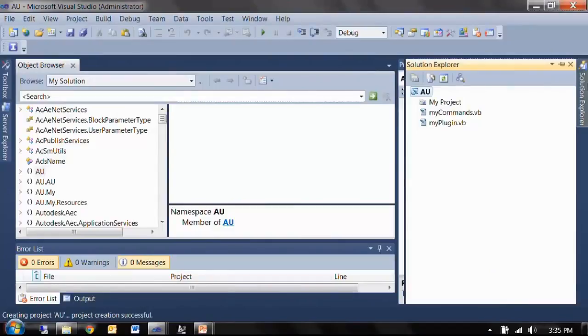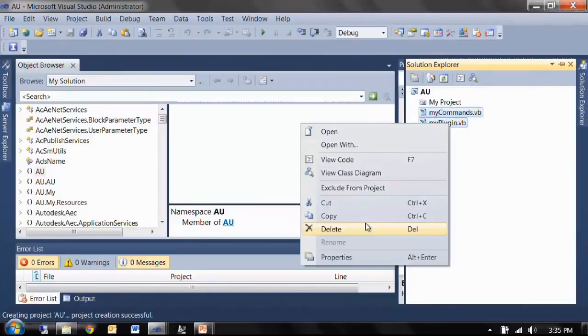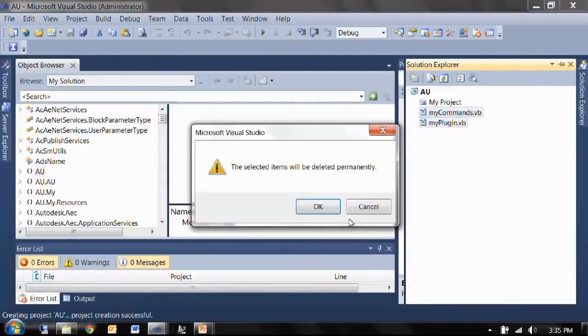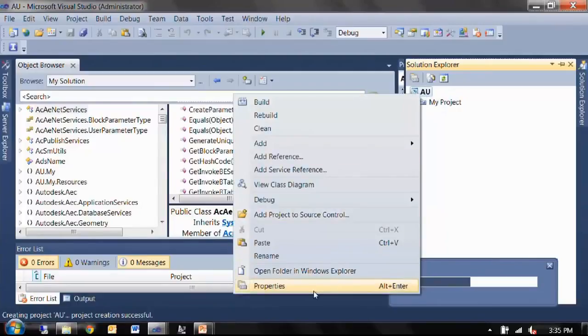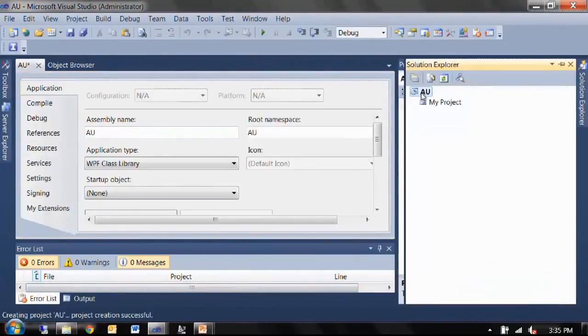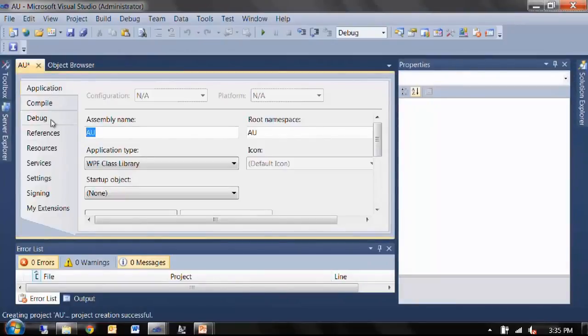And over here on my Solutions Explorer, the little palette here, I have my project named AU, and it built me two classes here. And just so that we don't cheat, I'm going to delete these classes. I can shut that off. I'm going to go ahead into our project properties by right-clicking in Solutions Explorer. I just right-clicked and said properties. And here are all the properties for this application.